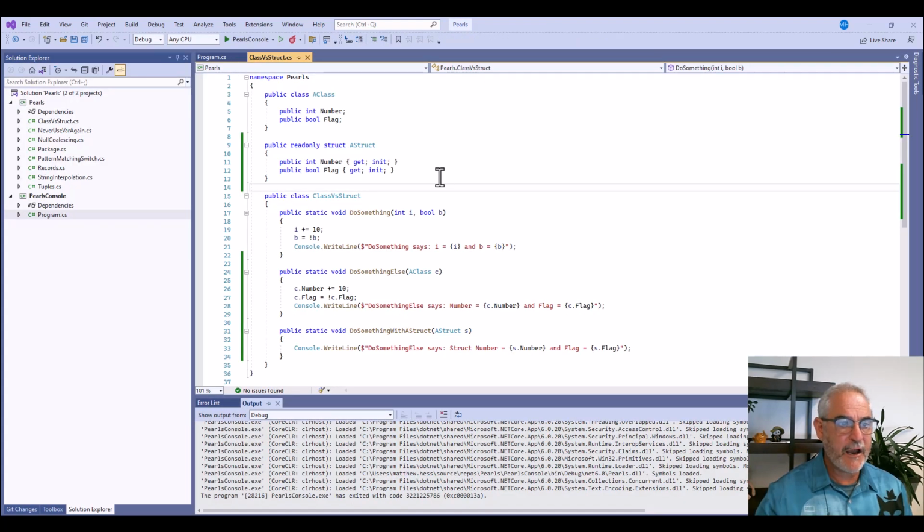So that is my recommendation. I recommend that you do use structs for passing data. It's a very efficient way to do it. And I also recommend that you take the time to mark them as read-only. And if you're finding that you really wish you could be modifying your structs, you probably should be using a class. So there you go, struct versus class.